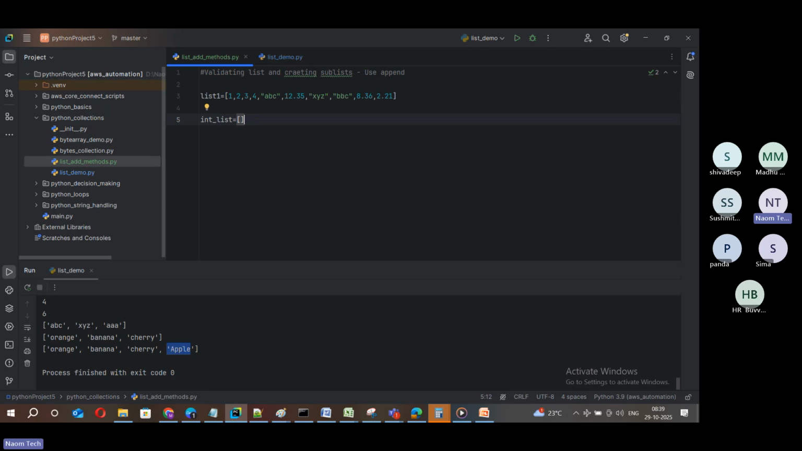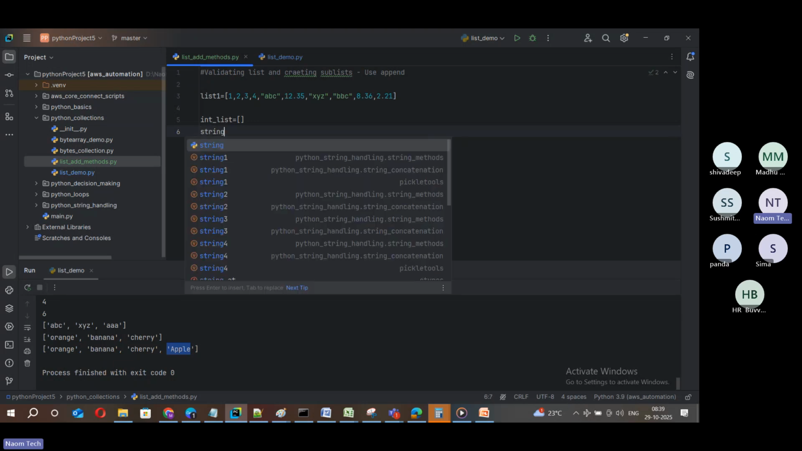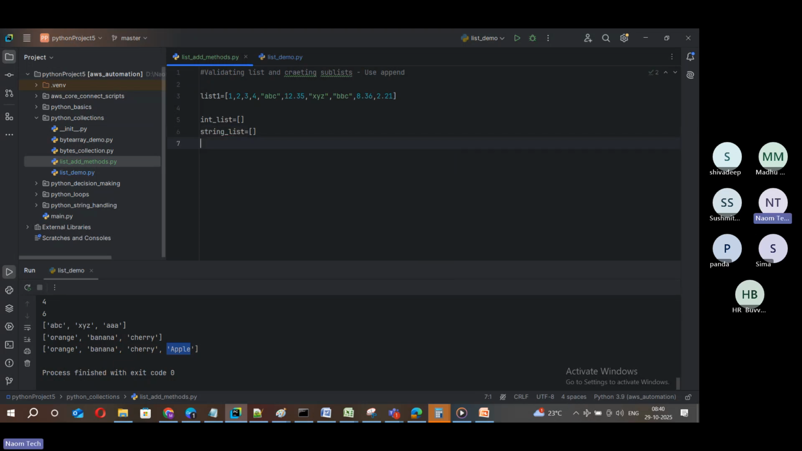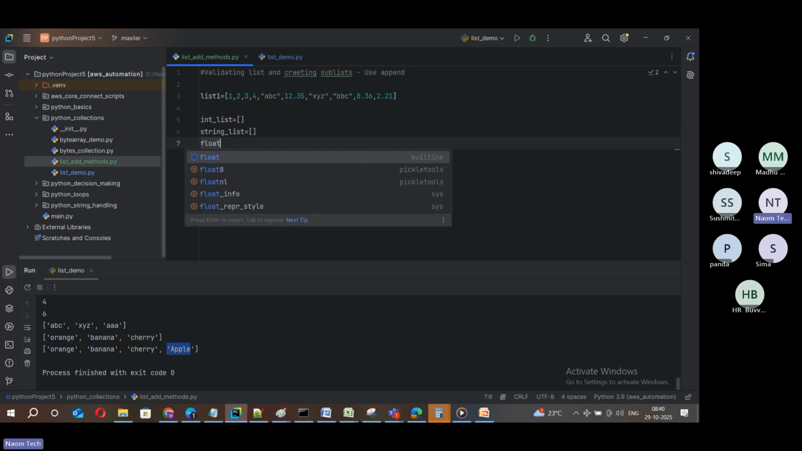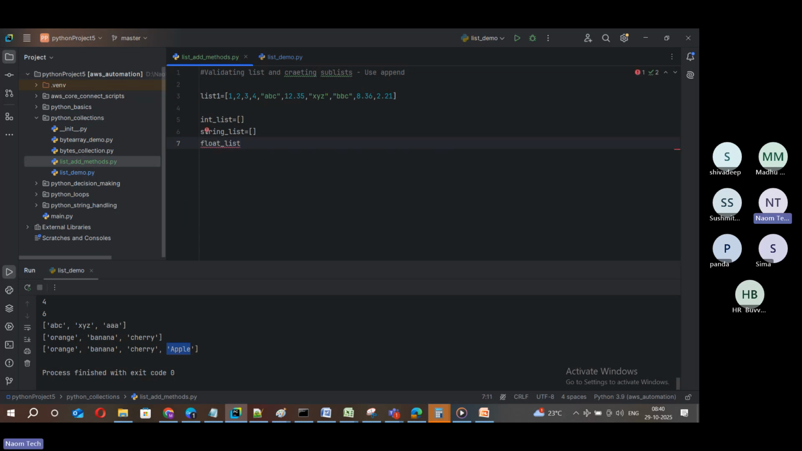Whenever you are trying to implement these kinds of scenarios, creating an empty list is always the best choice. Just create an empty list. That would be helpful. Similarly, a string list to add all strings into the string list, and then a float list to add all the decimals into this float list. Likewise, prepare three empty lists like this. One for adding all integers, one for adding all strings, one for adding all decimals.